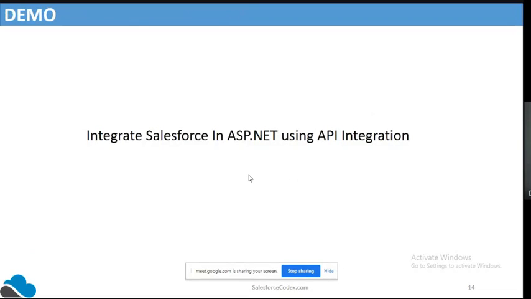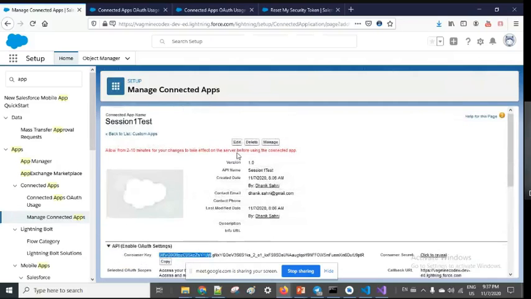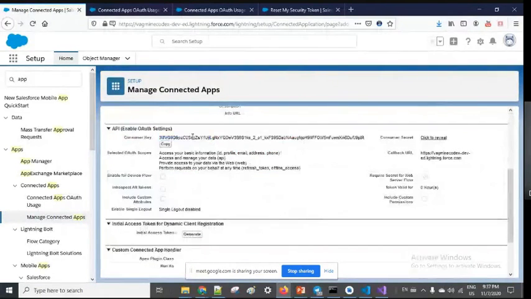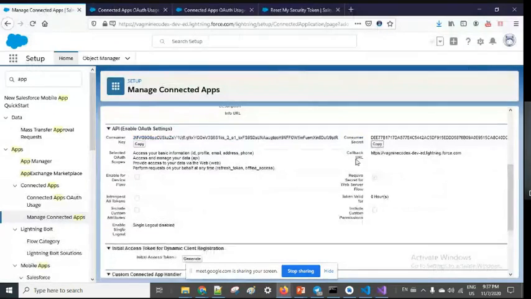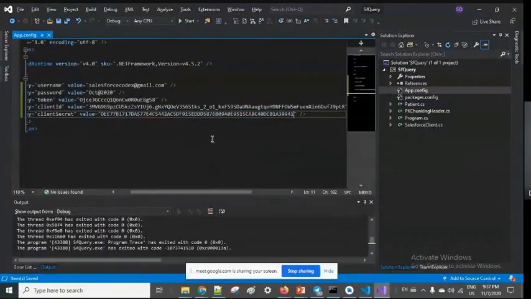Now, let's see how we can use the connected app we have created, and how we can use those credentials with our ASP.NET application. ASP.NET is our consumer and they want to connect with our Salesforce application. So how can they do that? We have created these details, so we have to provide these credentials. I have created one .NET application. So let me start.